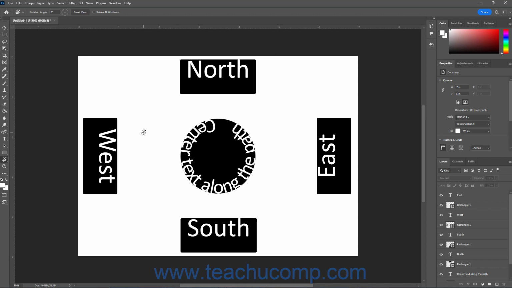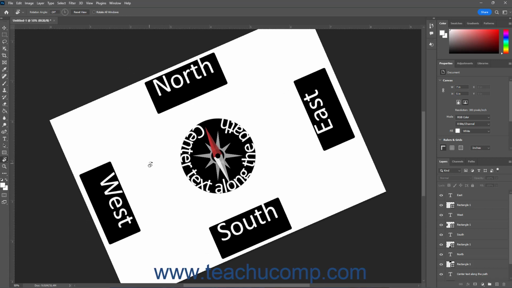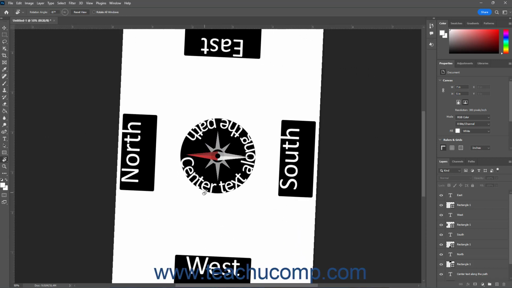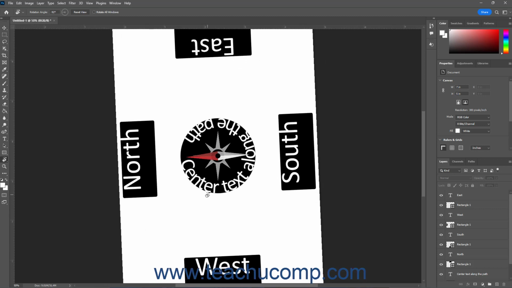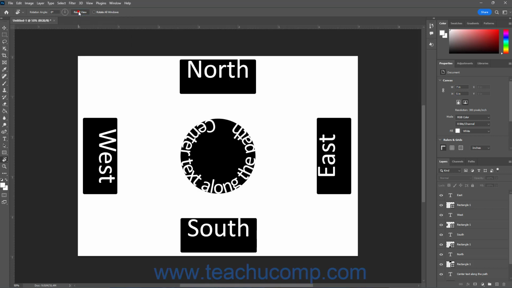Then click and drag in the document window to rotate its view. The red point of the compass icon that then appears shows the up end of the canvas content. Release the mouse after setting the desired rotation. To reset the canvas view rotation, click the Reset View button in the Options bar control panel.